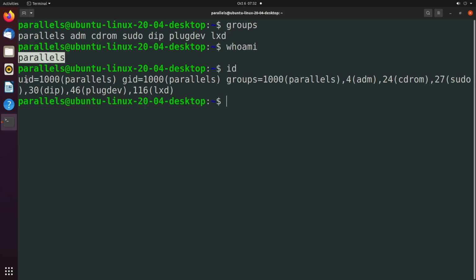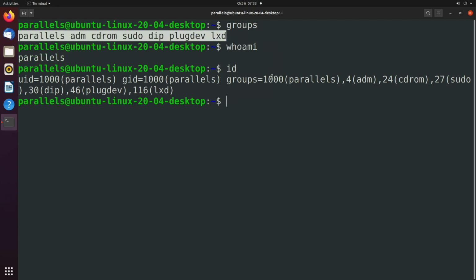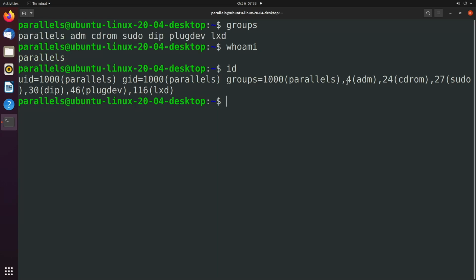Another command you should know is id, and this gives a lot of other stuff, some numbers. You can see in here we have UID equals 1000. That is your user ID. Then you have a GID or group ID, which is also 1000. And then we have groups, with a bunch of different groups in here, which are the same as these ones here, but now it includes the ID of those groups as well. So we have 1000, 4, 24, 27, 30, 46, and 116. And all of these groups have some permissions around them.